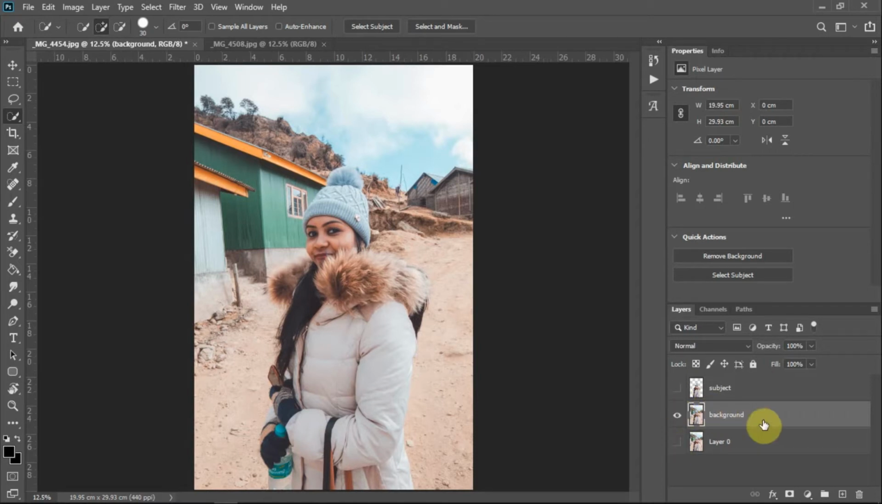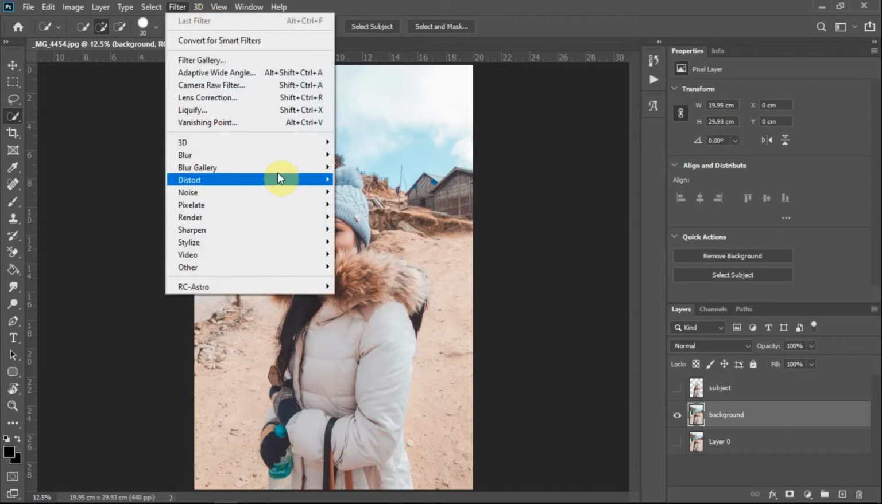Go to the filter panel, go to blur gallery and go to tilt shift blur. Now here you can use Gaussian blur, but Gaussian blur will give you a uniform blur which will not look good. It will look artificial as it does in the mobile portrait mode. So just avoid the Gaussian blur, go to the blur gallery and select tilt shift blur.